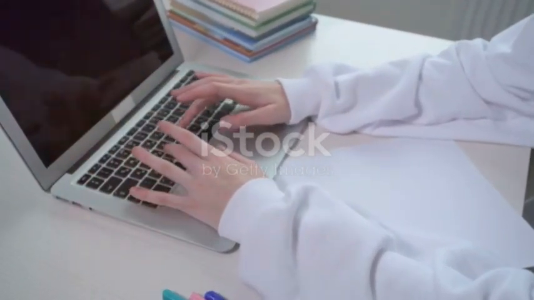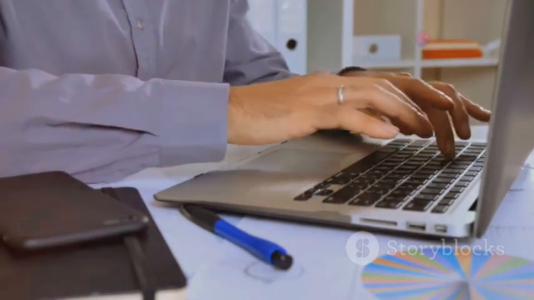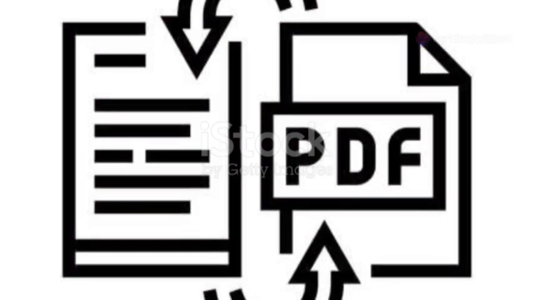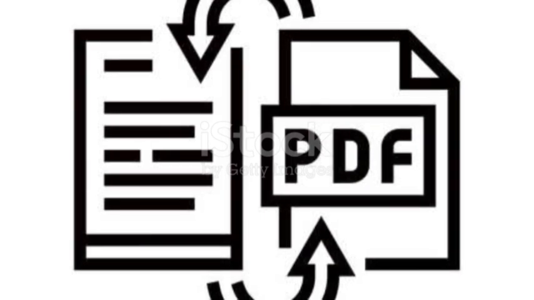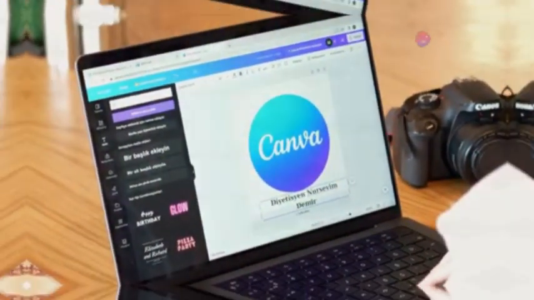1. Create your ebook. Write the content. Draft your ebook using a word processor like Microsoft Word or Google Docs. Format the ebook. Ensure consistent formatting, headings, fonts, spacing. Convert it to an ebook format like PDF, EPUB, or MOBI. Design a cover. Use design tools like Canva or Adobe Spark to create an appealing cover.